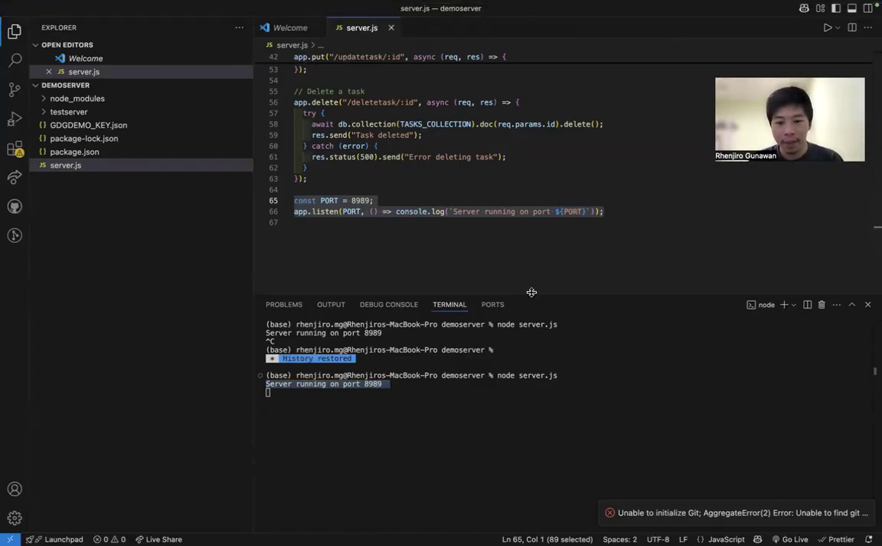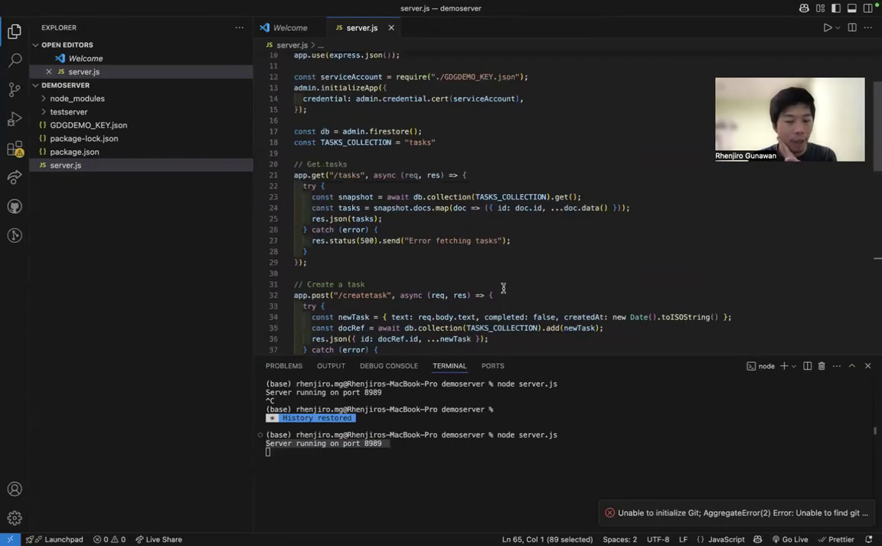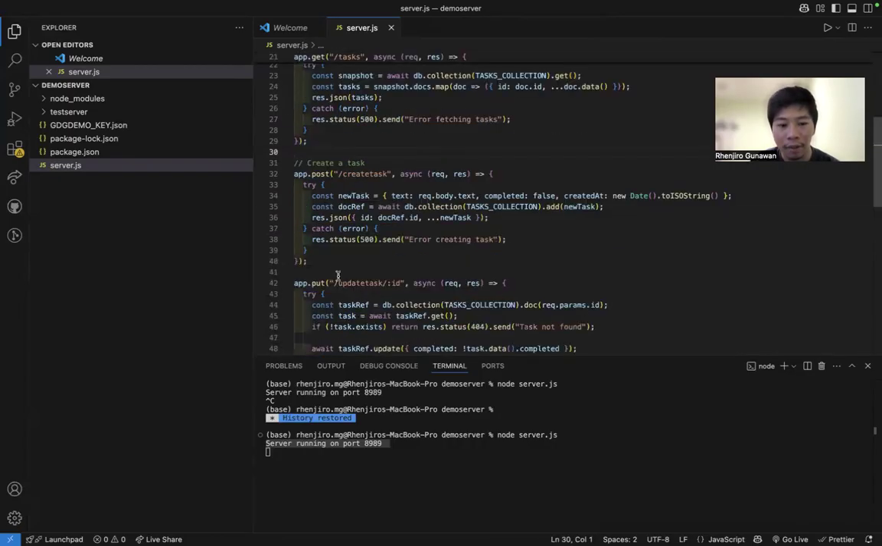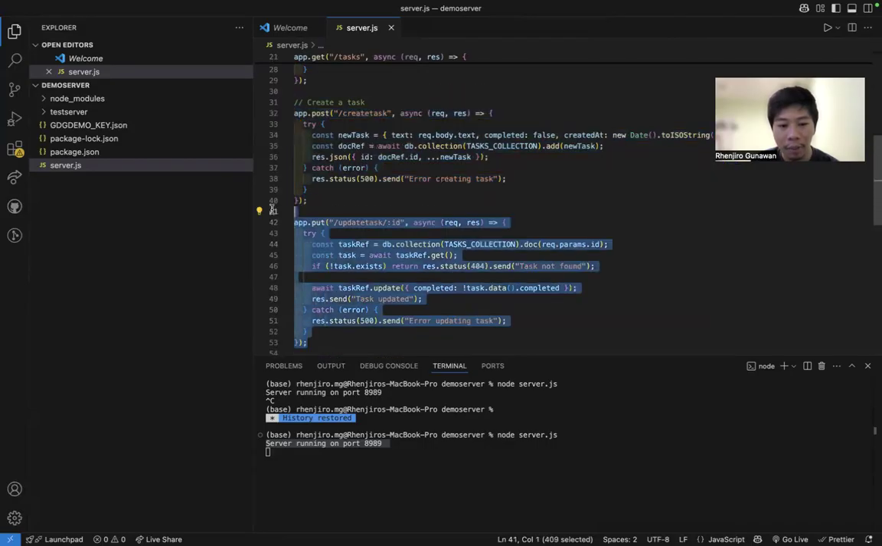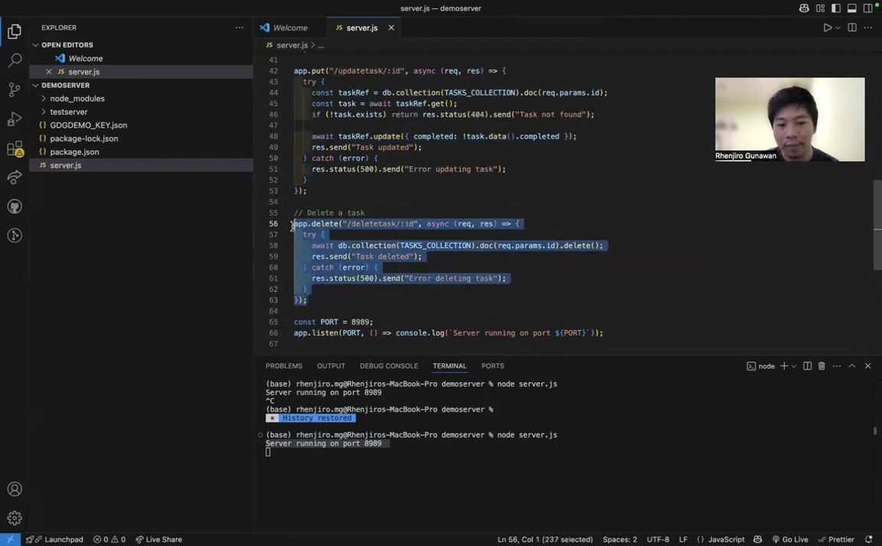All right. So what are the functions here that we have inside the server, right? Again, we have get tasks. We have post, right? Create a new task. We have put, which is update a task, and delete a task, right?